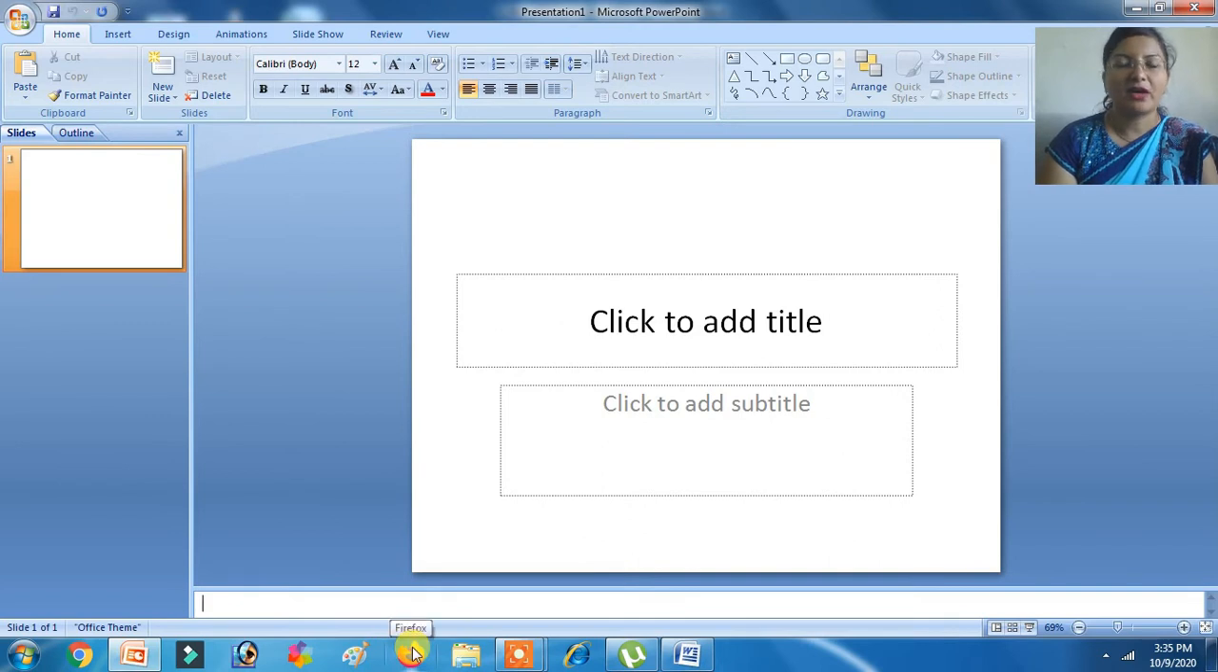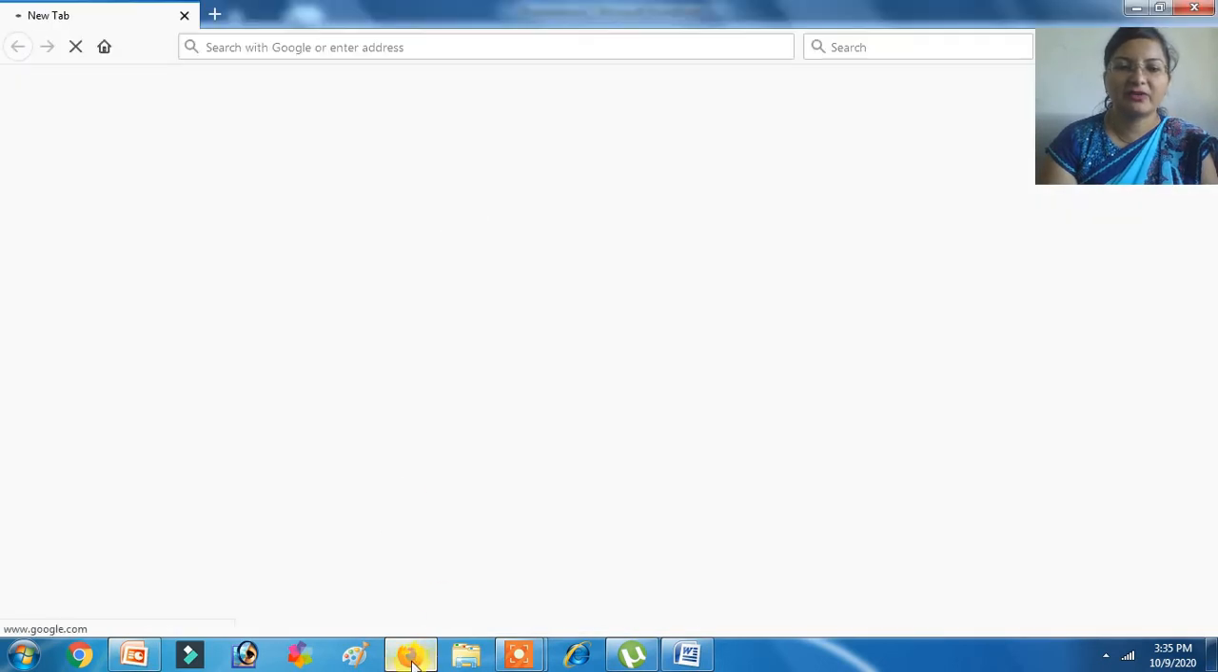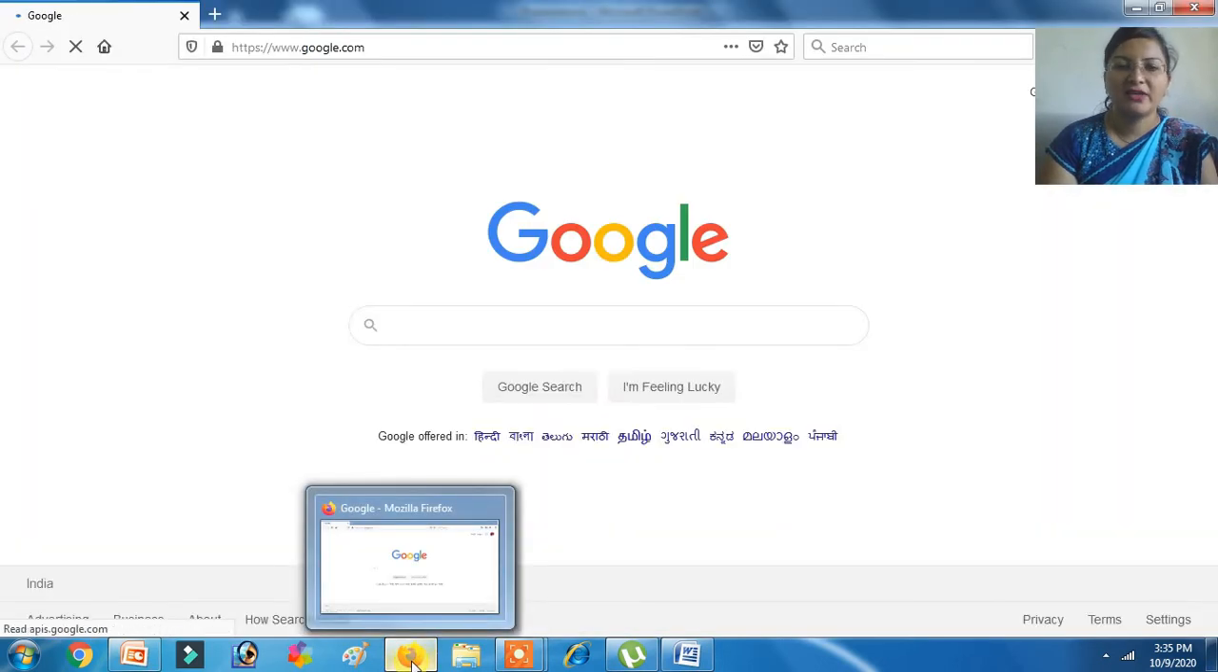Somebody asked me how to insert a GIF image. So I will tell you how to download the image. First of all, for that you have to click on any web browser. So this is Mozilla Firefox. You can use Chrome also.